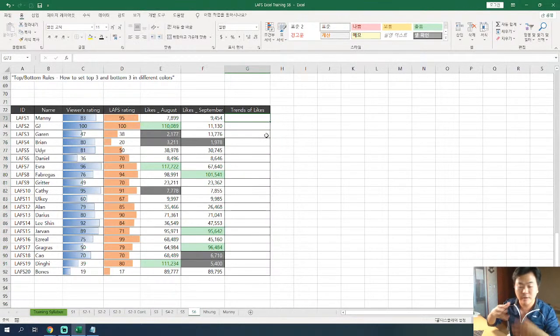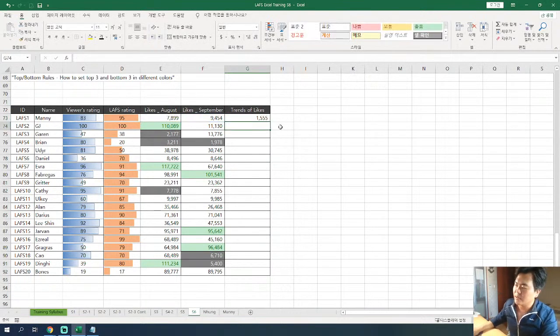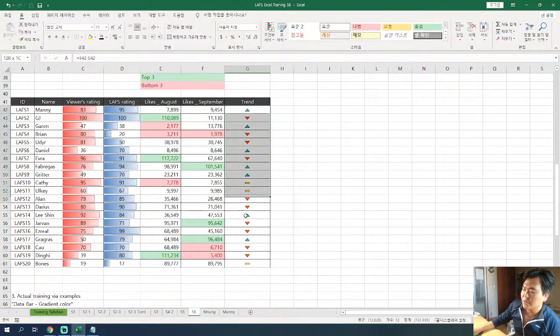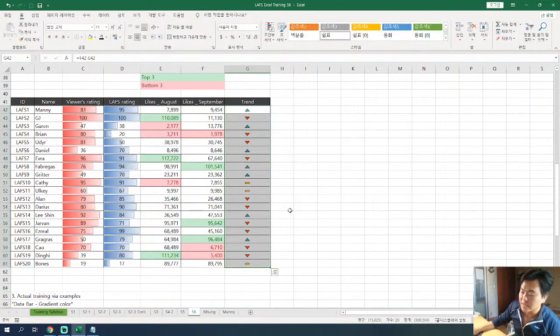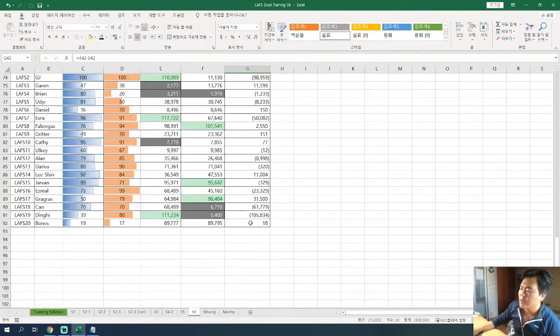Basically, what I did is there are two things involved. First is a very simple formula. What are the likes of this month, September, and what are the likes of August? Enter it, and the likes have increased by 1,555, and drag it all the way down. Okay, now we see what happened here. Not very hard to see. Now, how am I going to change all of this into those signs? That's the whole point of this conditional formatting here. And I don't want to see any numbers. Okay, let me show you step by step.